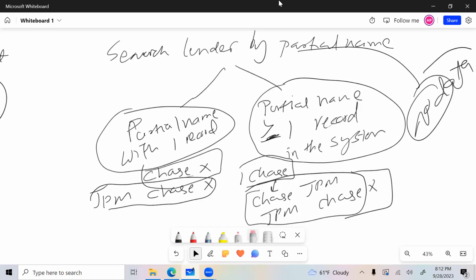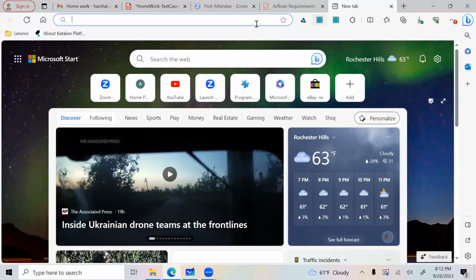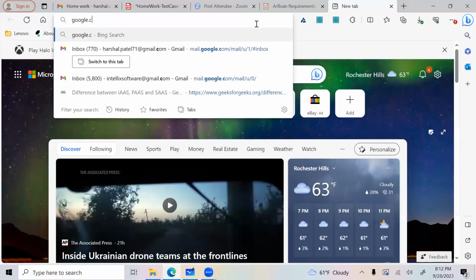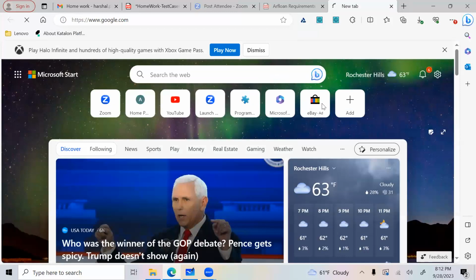Right. So the point I'm making is you need to understand all those scenarios and then ask explicitly, what is the expectation in these scenarios? Then only can you write the test case, right?